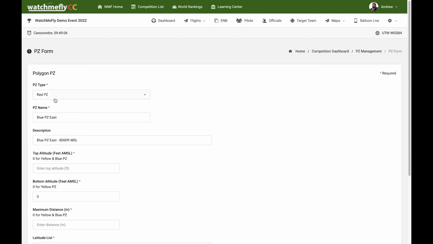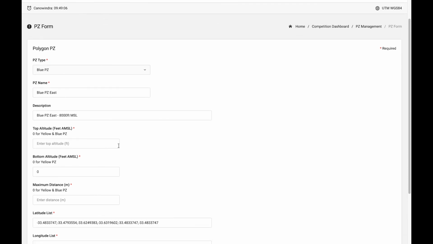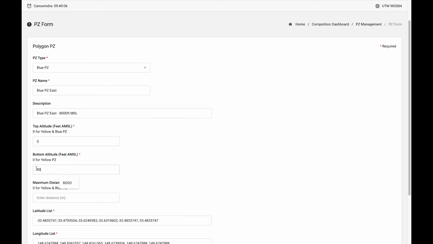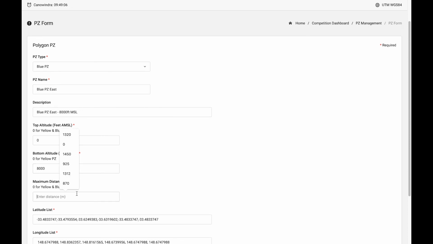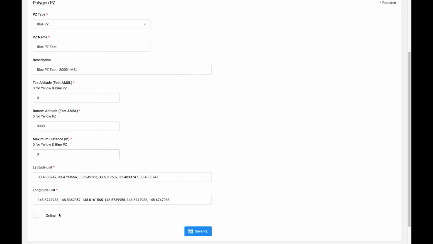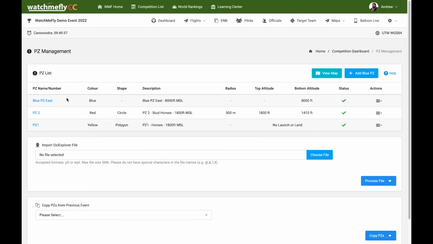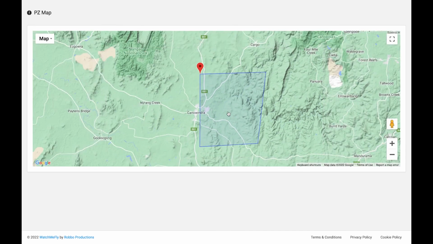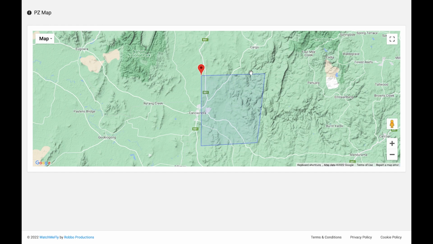And when we come into the form, what we want to do is choose this to be blue PZ. We have the details here as we did before. We don't require a top altitude because it pretty much goes up to the top of space. So we're going to say 0 for that. The bottom altitude, as we said before, is going to be 8,000 feet. And we don't need a maximum distance across the polygon because it's not used in the blue PZ calculation. Once we hit online, that creates the new blue PZ, and we can go and view that on the map and see that it covers that whole area to the east of Canowindra.